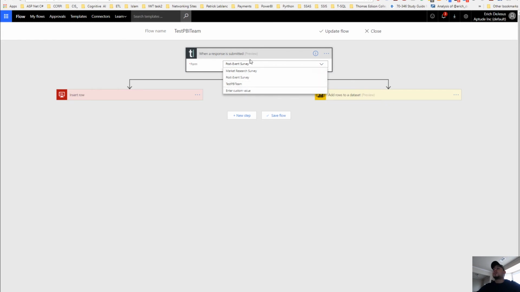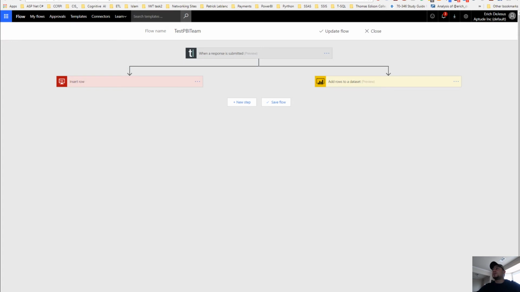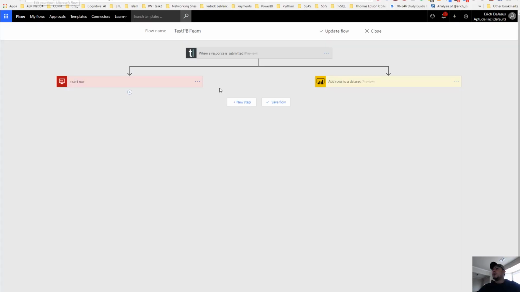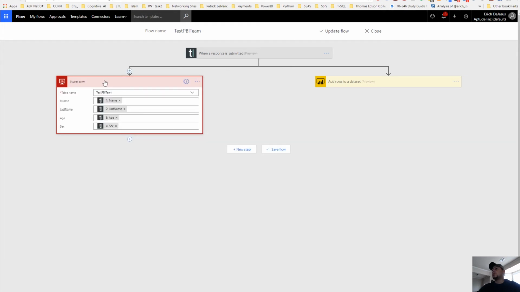So every form is going to appear over here. In this case, I'm using the post event survey, the one that I have created here. The next step is to add an action over here. You're going to add a new action, and that's going to be your SQL Server, and then you need to do all the connections for your SQL Server part of it.